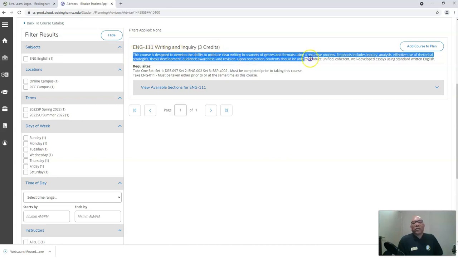course description. If a student calls me and says, well, what is the English 111 class? What is it about? I'm going to come to the course description if I've never taken this class. Or it may have been a while since I've taken English 111, a long time ago, and things have changed. So I will come to the description to make sure I give the correct information.